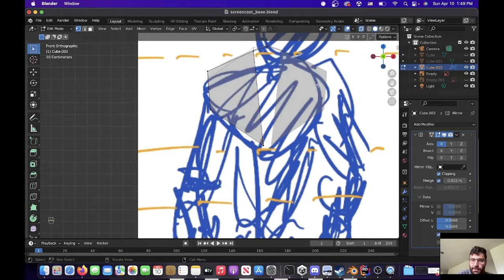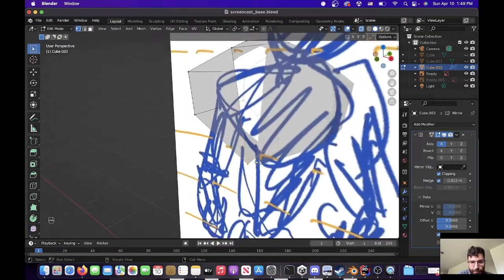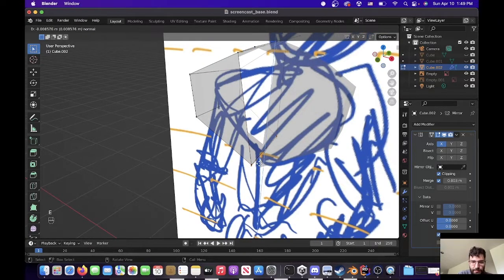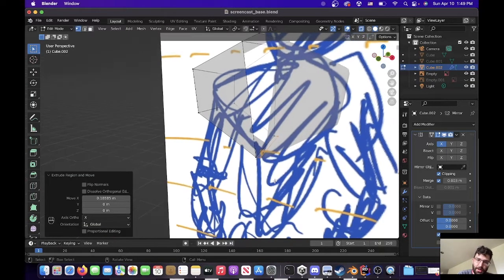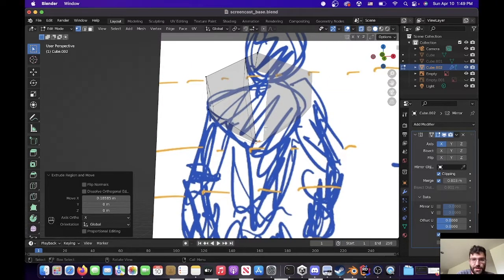And I have my, there we go. Yeah, are these lined up? These are not lined up. That's okay. We're gonna hit E for extrusion, and then we're gonna hit X to constrain the extrusion to the X axis. And you'll see that the mirror modifier is smart enough to automatically stop us from going over the axis of symmetry. So then the final step is shift clicking.